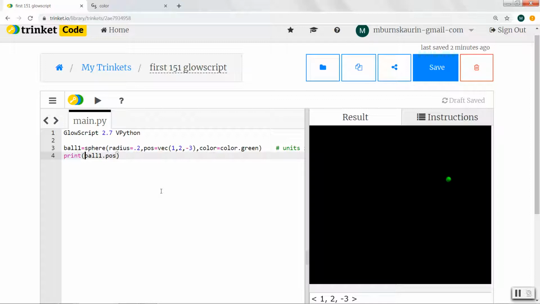To print text, you do a quotation mark, ball1 position, close quotation, and then a comma. So it's going to print out the text ball1 position, then it will print out the vector it printed out before. Now I can put the cursor just inside the parentheses, add another comma, and put in some more text to specify meters.